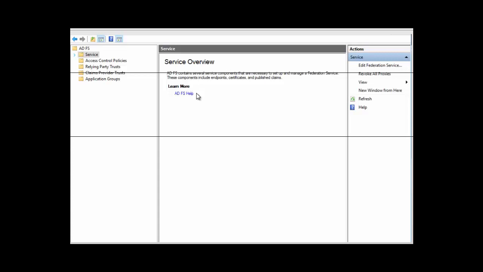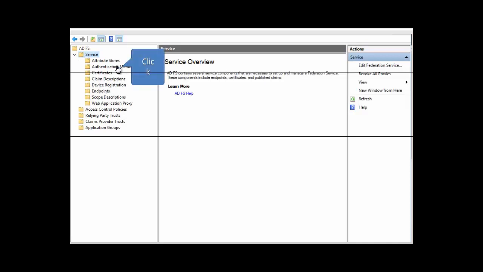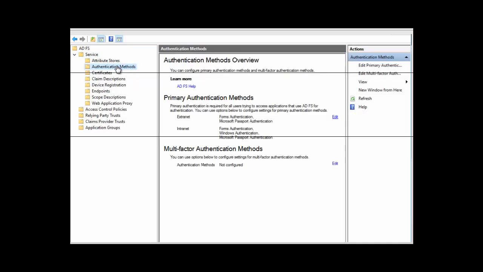We are in the Active Directory Federation Services console, and we want to expand service. And we want to click on authentication methods. In the middle pane, we can see that we have our authentication methods. We have primary authentication methods, which include extranet and intranet. You can see the default types of authentications listed there.